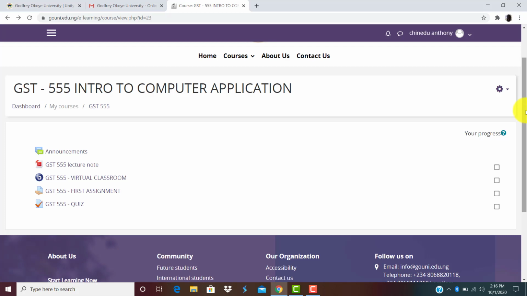So how to submit your assignment. From the course page, you have downloaded your lecture notes, you know how to join the virtual classroom, and this is the first assignment from the lecturer. Dashboard, my course, Justify 55. So this is the course page. So to submit your first assignment, you click on first assignment.